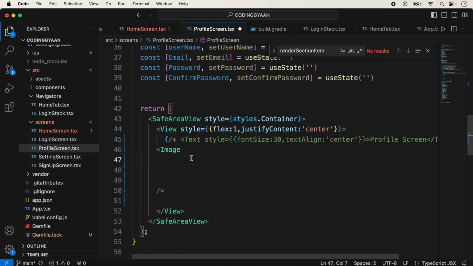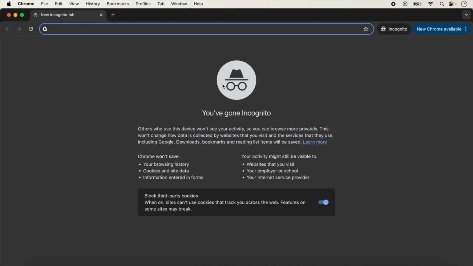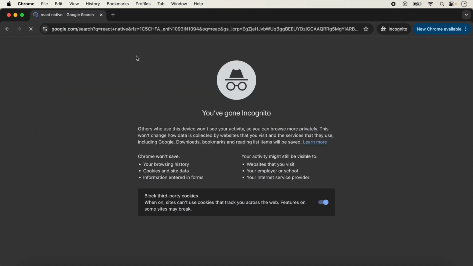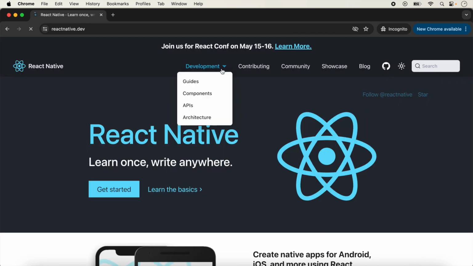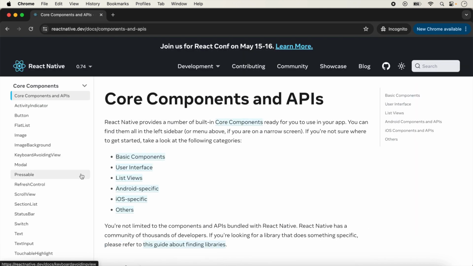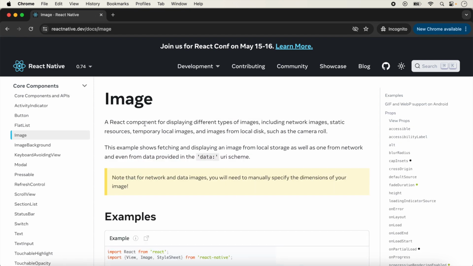Before using the image, first of all we go inside the official documentation of React Native, and here we click on the components. So here is the image. Image is actually a React Native component, a React component for displaying different types of images, including network images, static resources, temporary local images, and images from the local disk such as the camera roll.